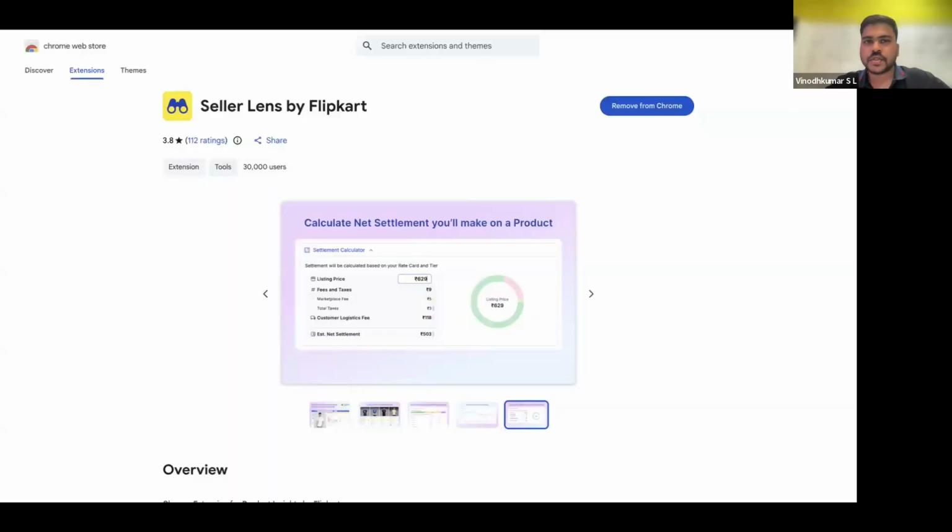Let me just share my screen, and then I'll walk you through the... Can you see my screen? It's dark, like black, all black. Okay, one second. Okay, it's visible now. Yeah, yeah.